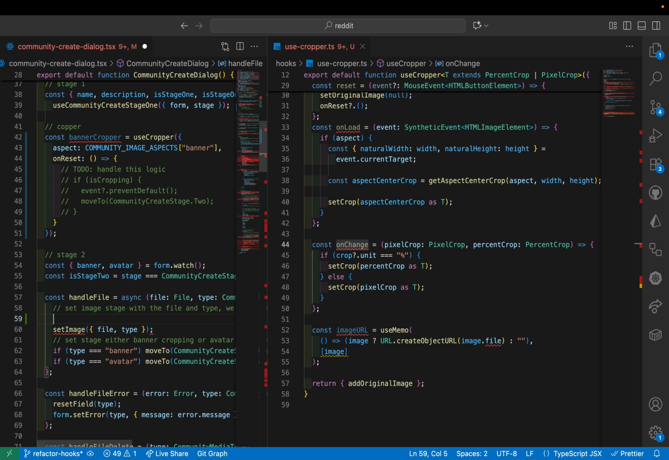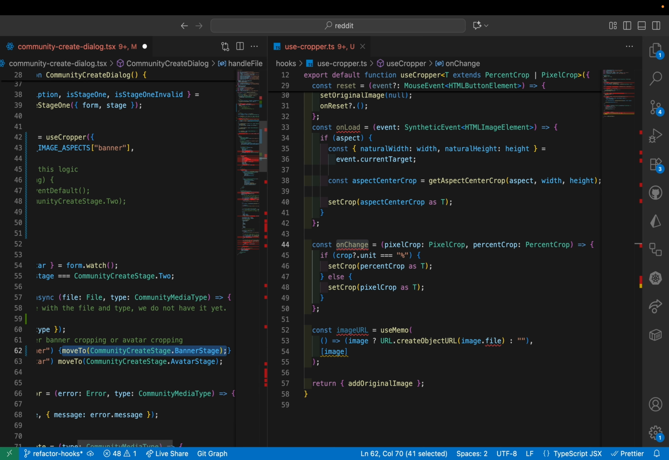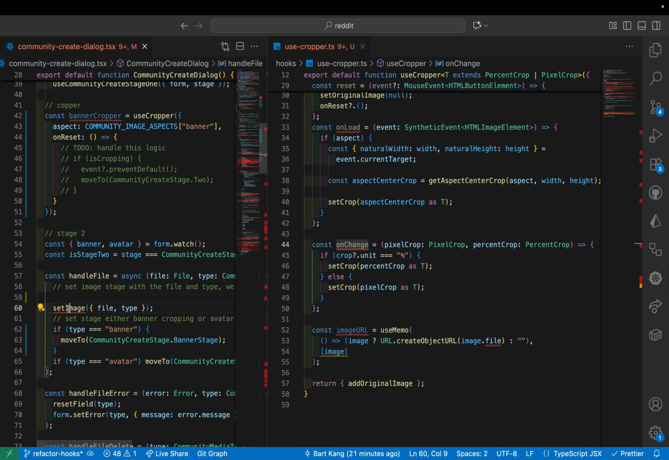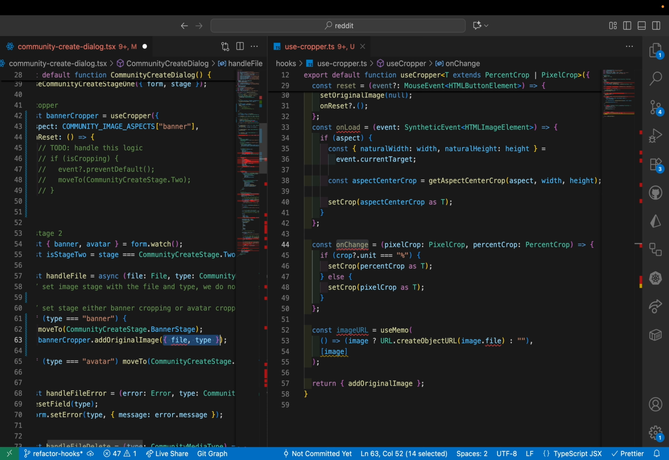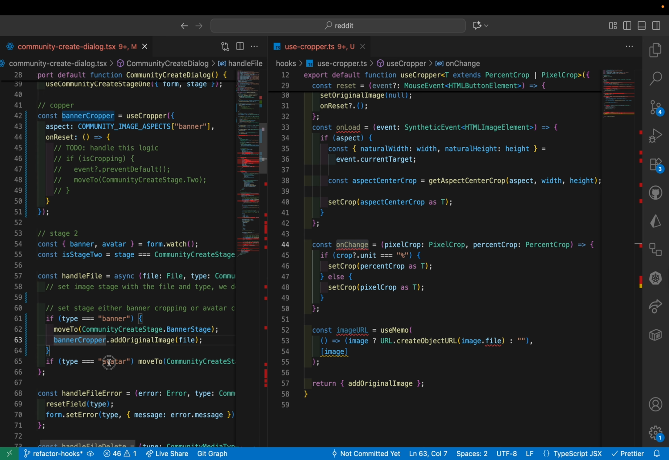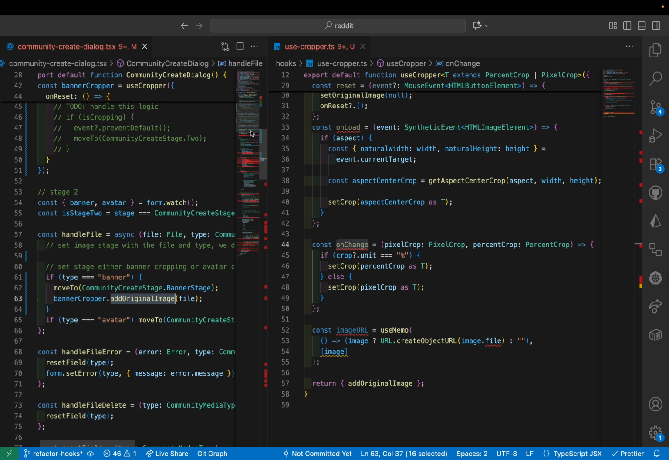Oh, we already have an if condition here. So I'm going to wrap it. And then when it's banner, I'm going to do banner cropper dot add the original image and then pass the file. Here, instead of object, we are just passing the file. Okay, looking good. Later, when we have avatar cropper, we can do exactly the same. Yeah, this one is good.